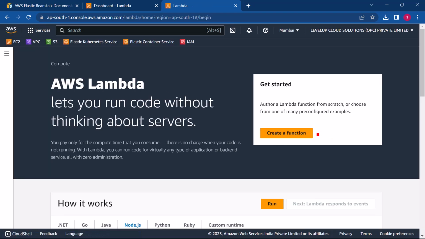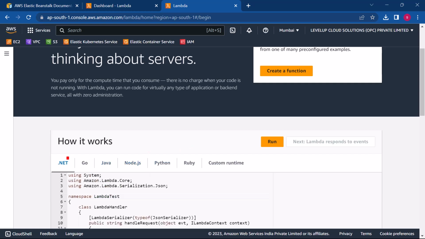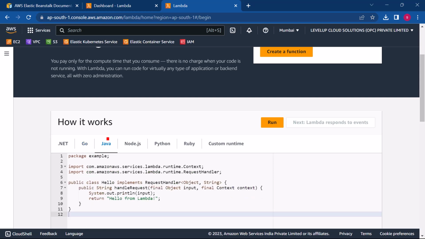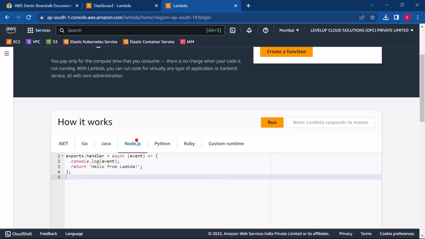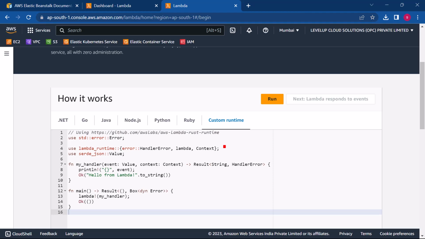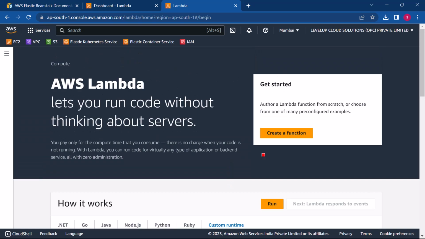Now there's an option here called Create a function. If we see what languages we can work with in Lambda, you see it has integration with .NET, with the language Go. You can give code in Java, Node.js, Python, Ruby. So these are all there already. I mean, Lambda is compatible with these languages. But if you have any custom runtime, let's say your own code, you can also bring your custom runtime. Okay, that is how Lambda works. These are the supported languages for Lambda.